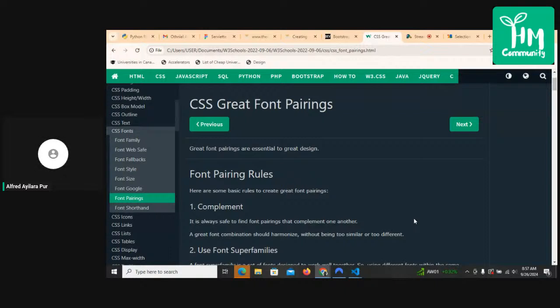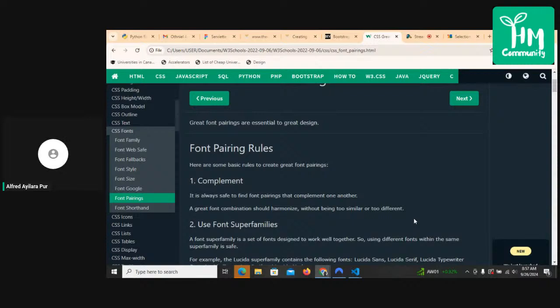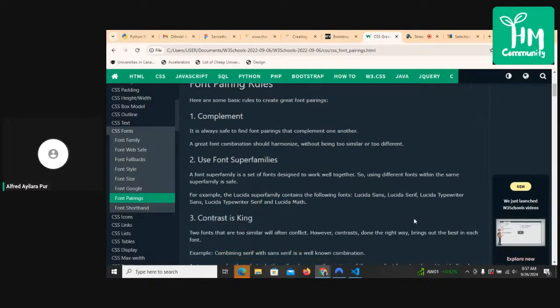We have complements. It's always safe to find font pairings that complement one another. A great font combination should harmonize, without being too similar or too different. So use font superfamilies. A font superfamily is a set of fonts designed to work well together. Using different fonts within the same superfamily is much safer. For example, the Lucida superfamily contains the following fonts: Lucida Sans, Lucida Serif, Lucida Typewriter. So just go and read more on fonts.